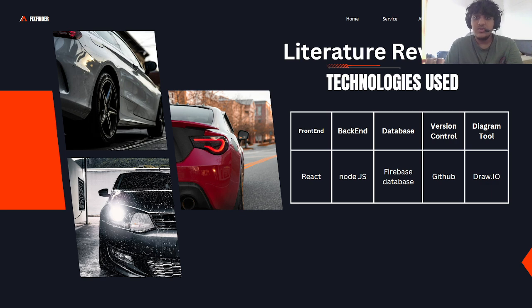For the technologies that are going to be used, for the front end, we are going to use React. For the back end, Node.js. For the database, it's going to be Firebase and Firestore. For version control, we're going for GitHub, and the diagram tool that created most of the diagrams of this project is Draw.io.